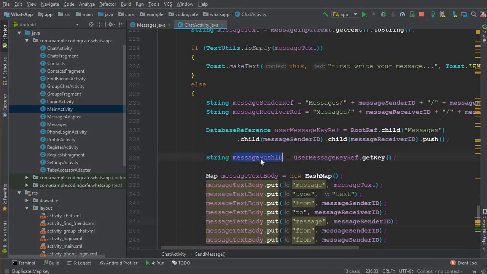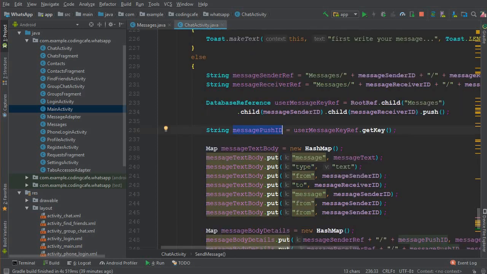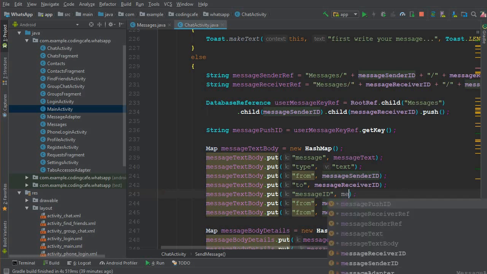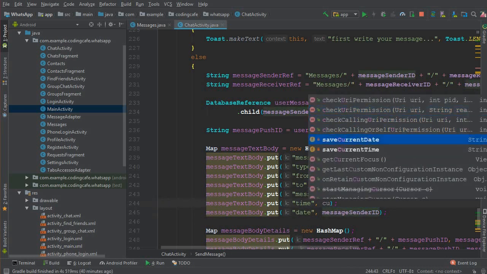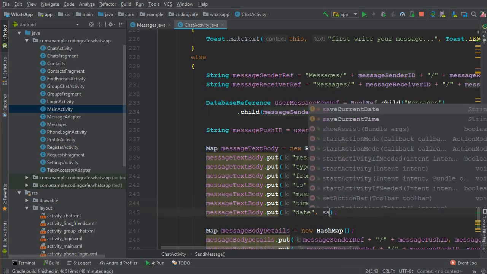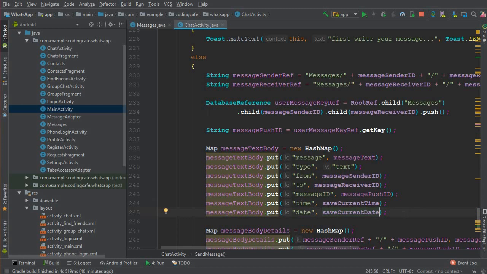If I show you, this push ID is basically for every message a random key, a unique key. So we have to store it also, because we will need this ID in the next tutorial in order to delete the message and for the further new features which we will be adding. So we can give it the name message ID, and here we need to pass the message push ID. Then time and date, that is at which time the user sent the message and on which date. So the time is saved inside the save current time variable, and the date is saved inside the save current date variable. So yeah, that's it.